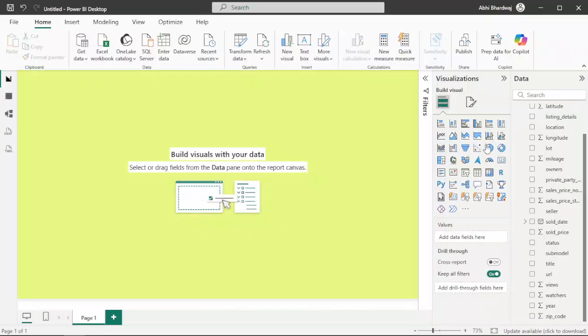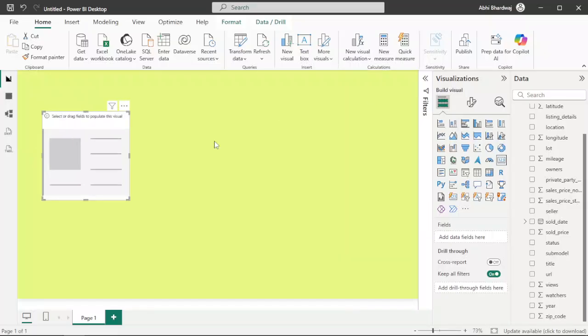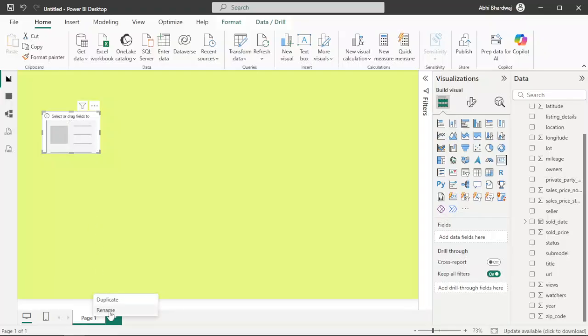Okay. So now let's click on card, adding filter. So let's build our first element, which is going to be a card. So this is a two-page dashboard. So this is first page. Let's rename the first page first. Market overview.